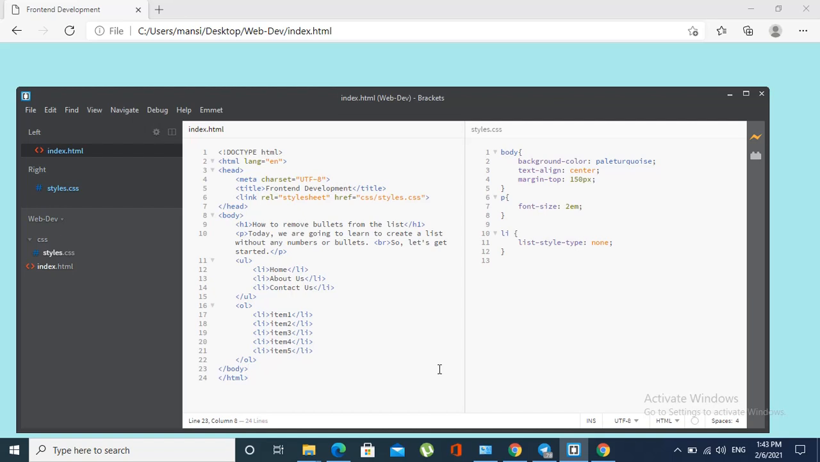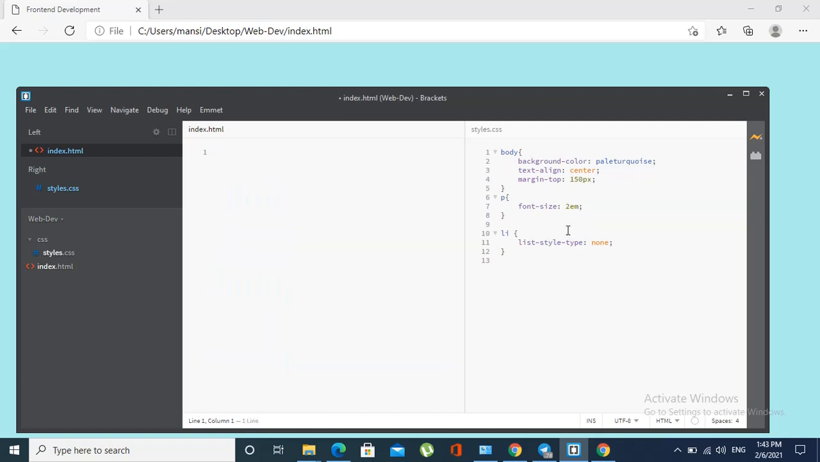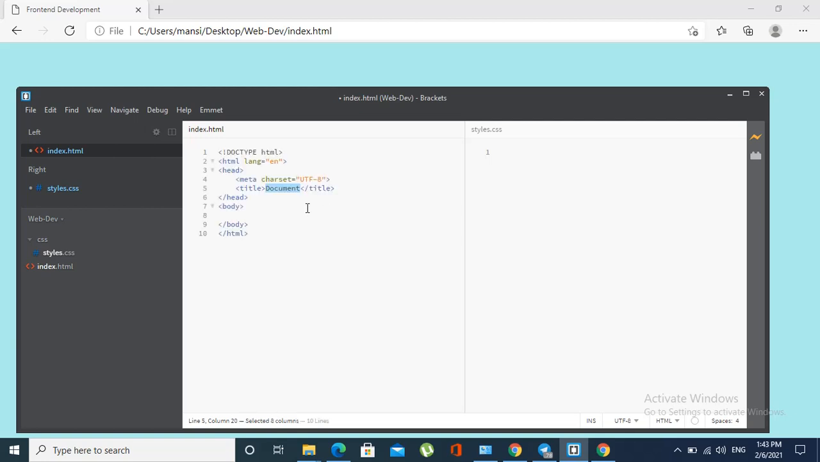Let me just delete all of this and start fresh. So, I'll be naming this document as removing bullet points.